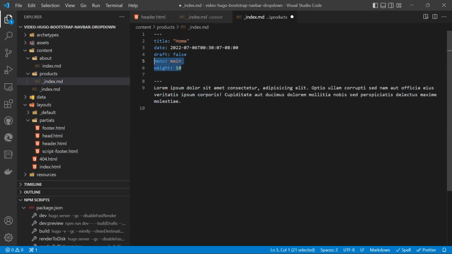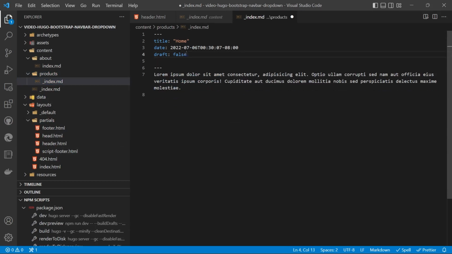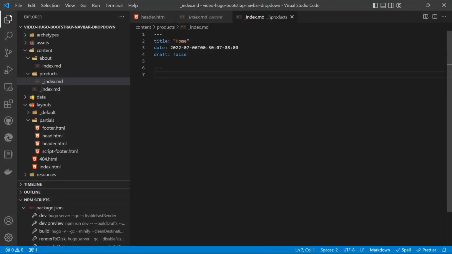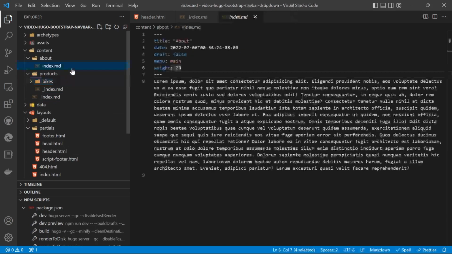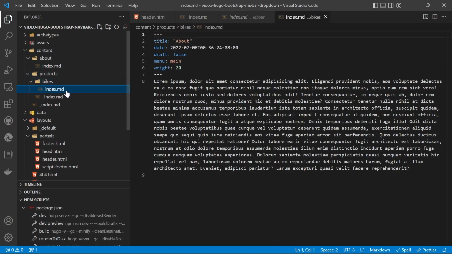We're going to configure this one slightly differently, and I'm not worried about the text because we're actually not going to use this page. Then what we'll do is we'll make a page called bikes, and we'll just copy in our about into there. We'll call it bikes. Give it a weight of 10.